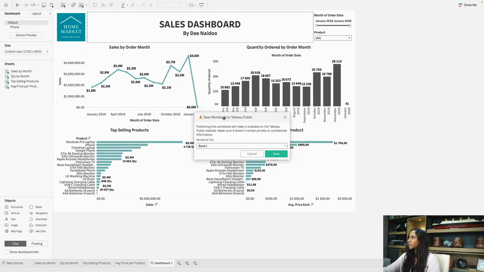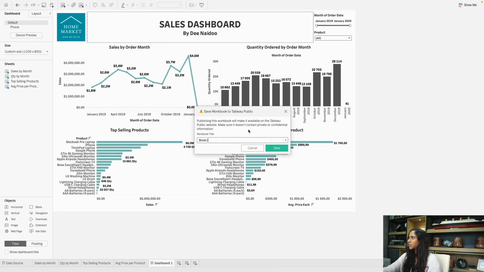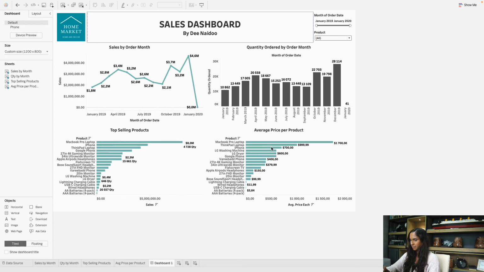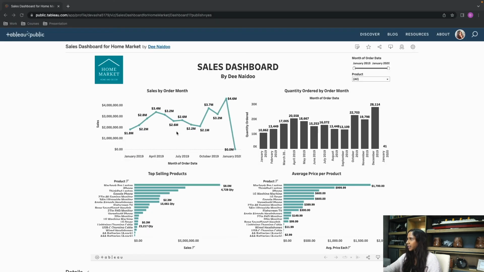Okay, now it will tell you to save the workbook to Tableau Public and to just name the workbook. So let's call it Sales Dashboard for Home Market. And click Save. Okay, and once it is ready, you should see something like this, right?